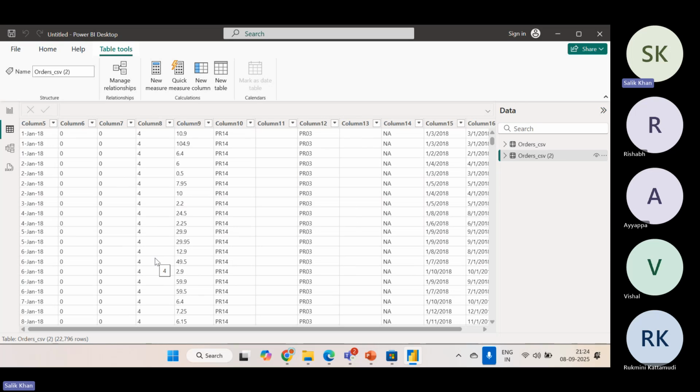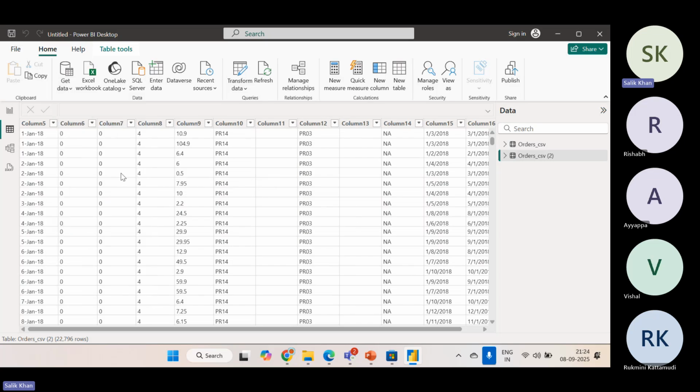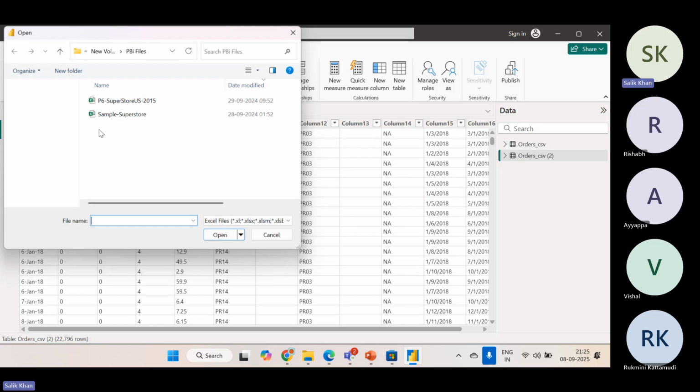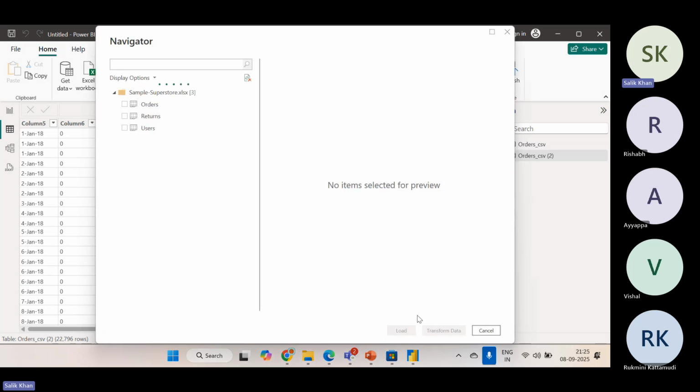So that is the way of importing the data. You go to your Home tab and click on Get Data, select your respective data source, and then click on import. Then the options you will get are the load option and the transform data option. Let me just show you again. So the safe way to import your data is by going into transform data.